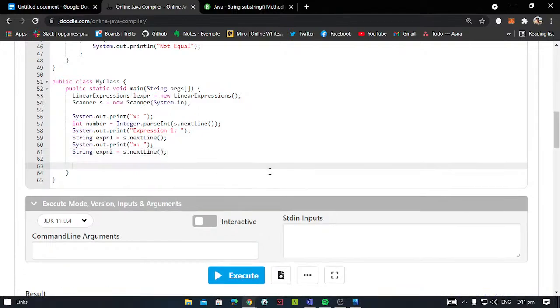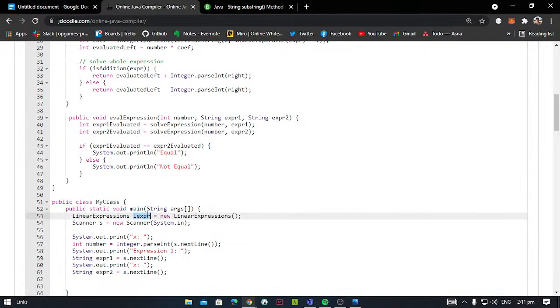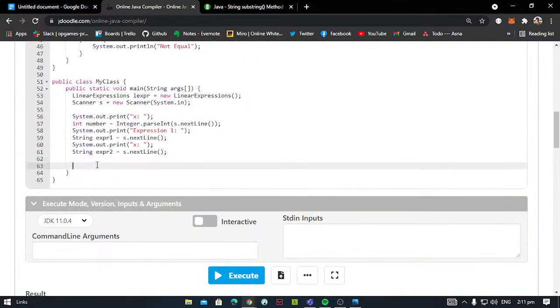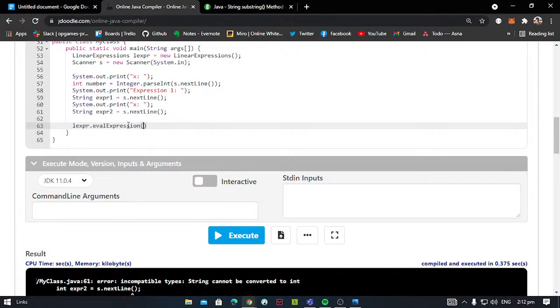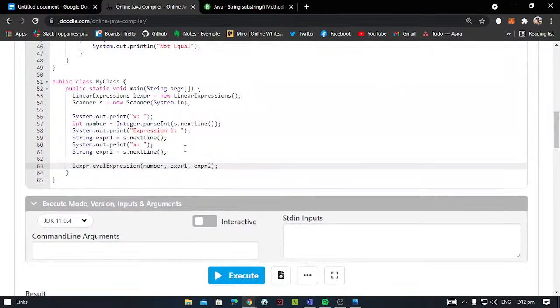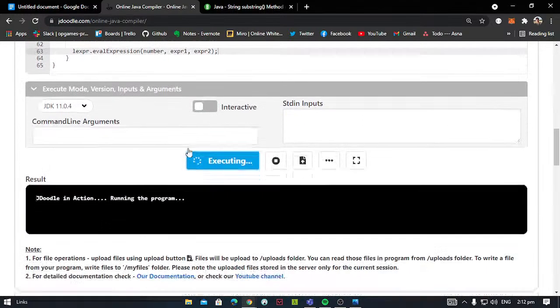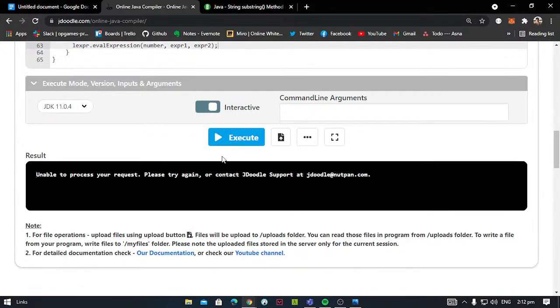Okay. Tapos isosolve na pala natin. So, lexper.eval expression. Okay. So, natin ang number. X per 1 and then x per 2. Okay. So, let's see if it's gonna work. Mali, interactive.